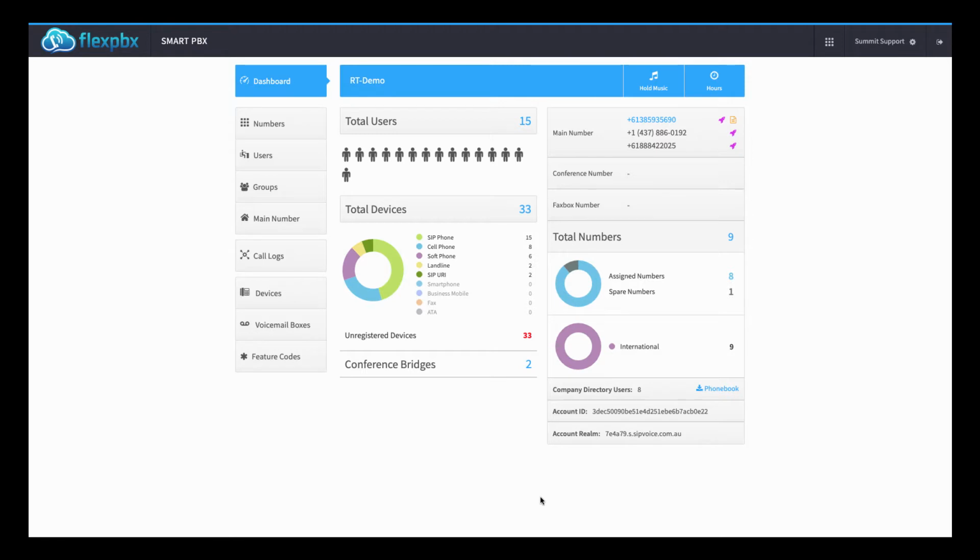In this video, we're going to look at the main number feature. The main number feature is one of the most important features in the FlexPBX Smart PBX console. This is where you configure the main routing for all of your main numbers. Let's get started. First, select main number from the left-hand menu option.